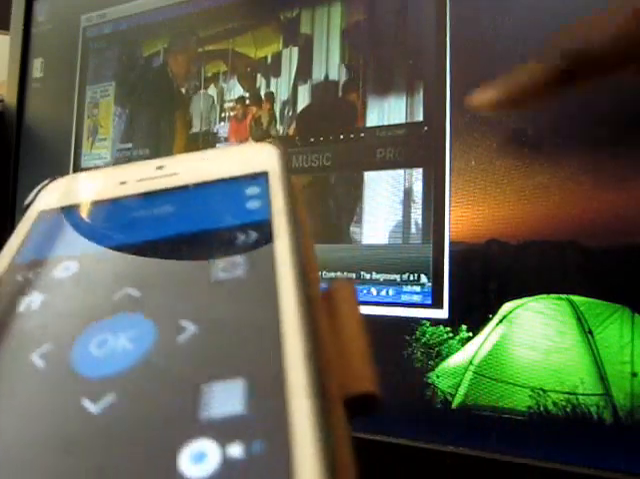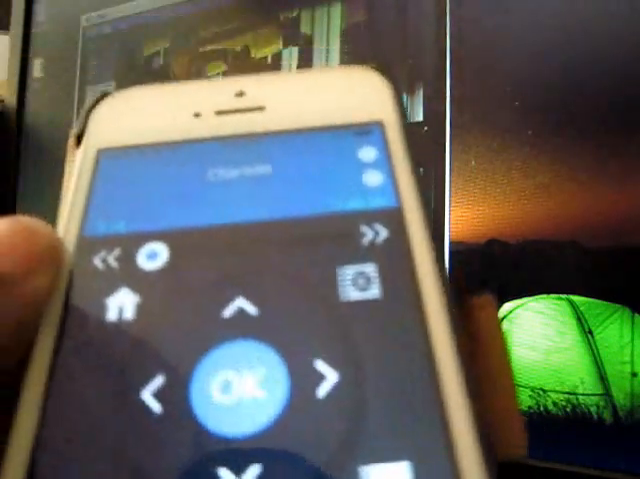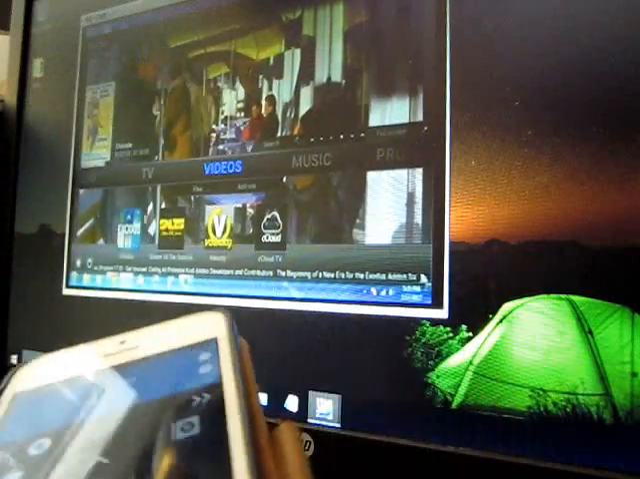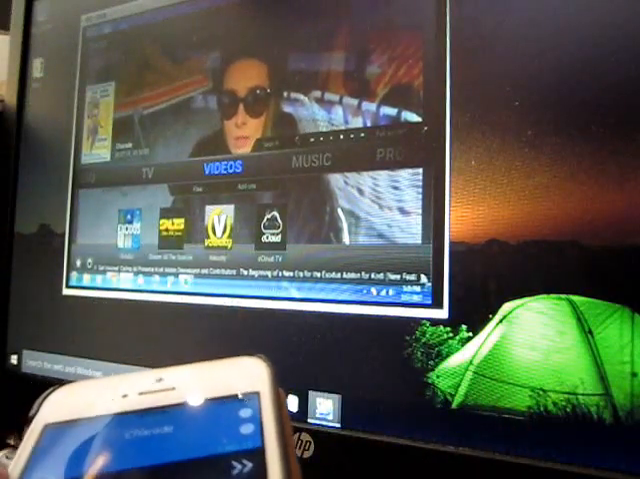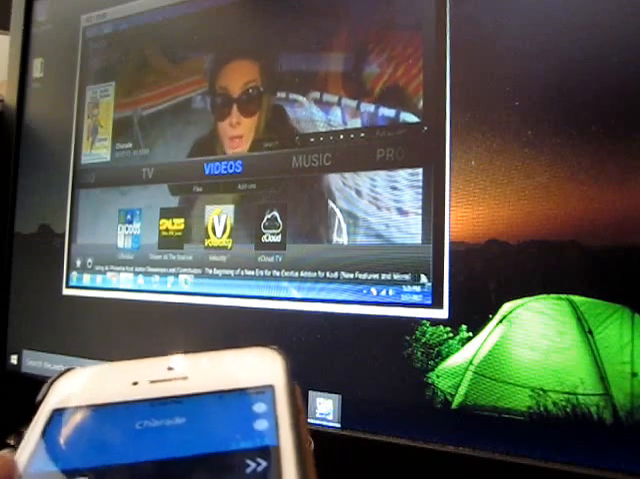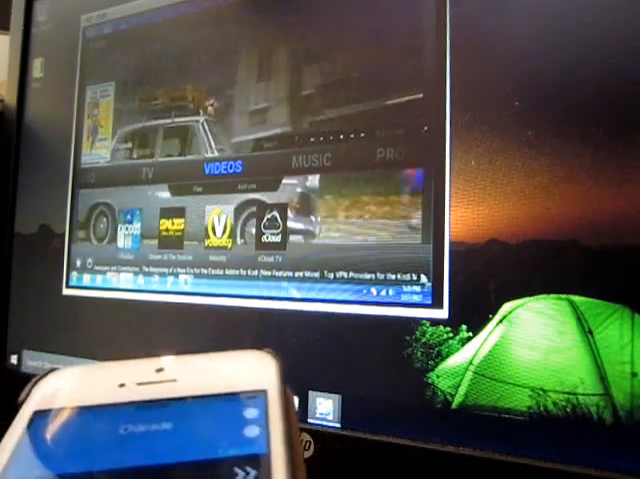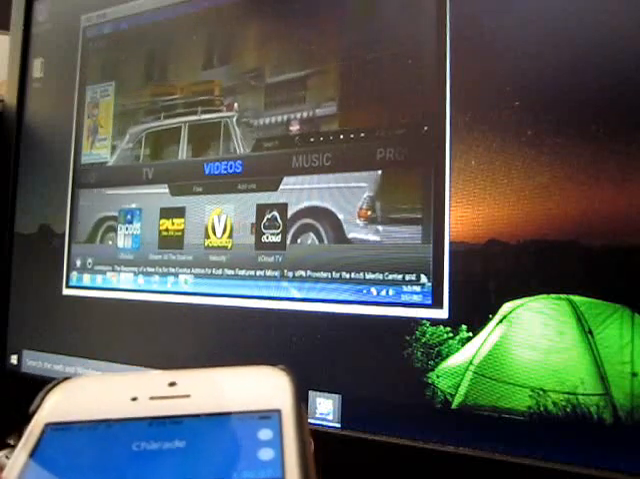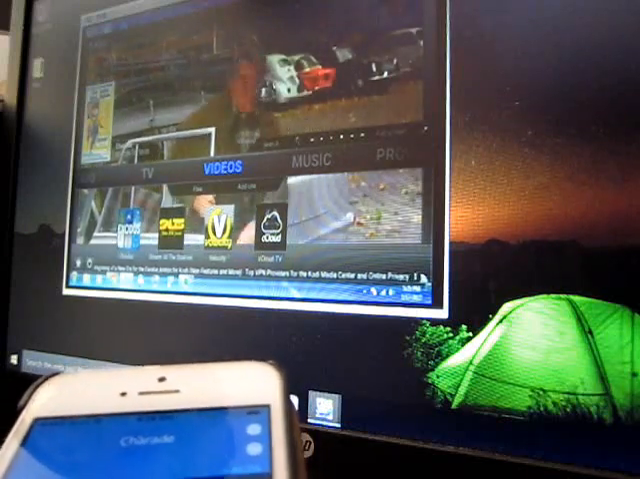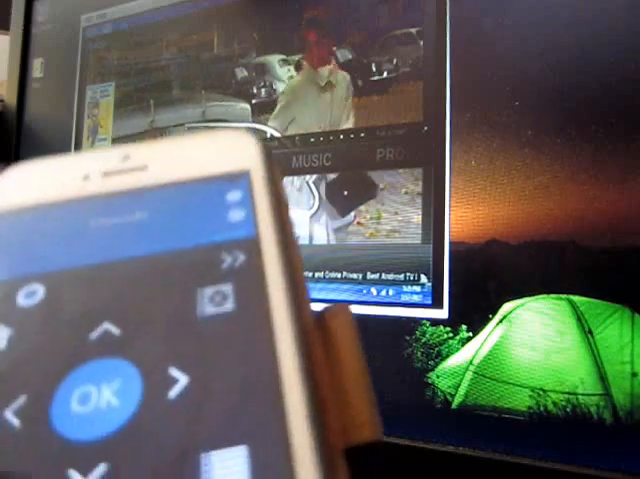So this is actually, like I said, my Chromecast, and I'm controlling it via this remote control. And as I said also, previously I can control my Kodi remotely. So if I use someone else's Chromecast, I can actually control the Kodi on someone else's Chromecast.